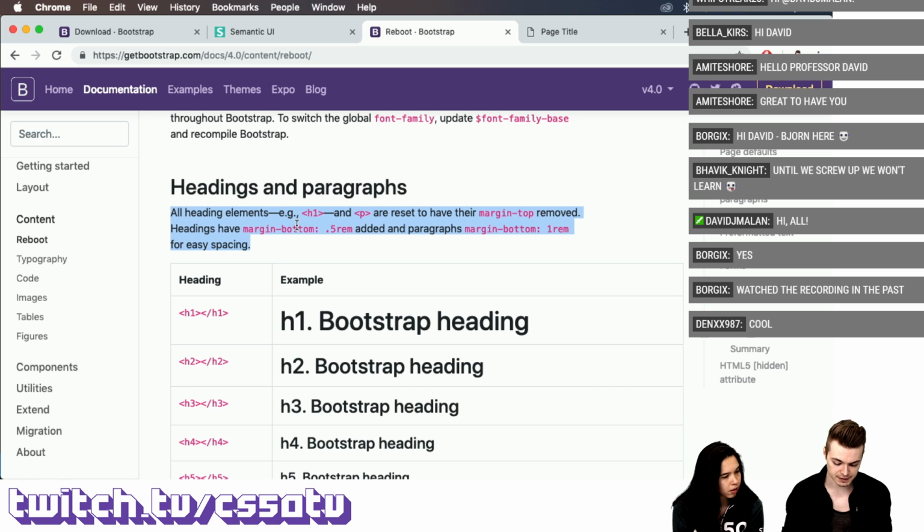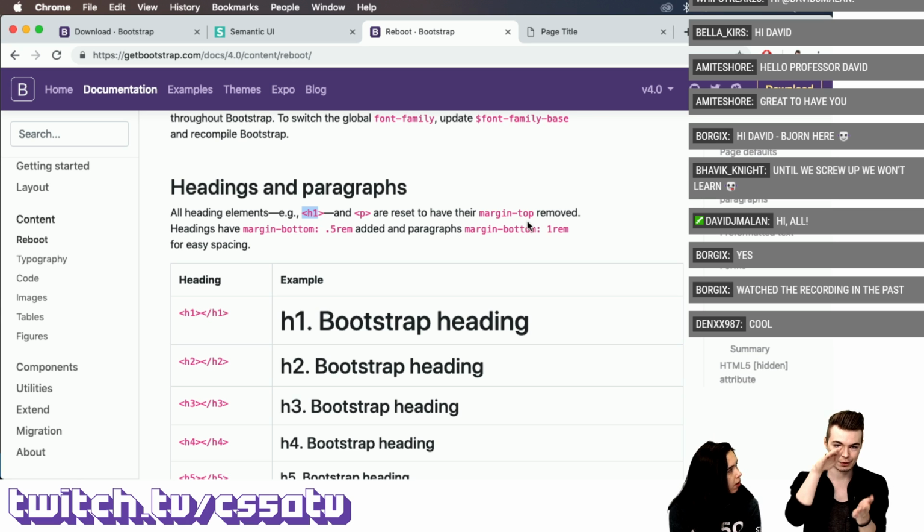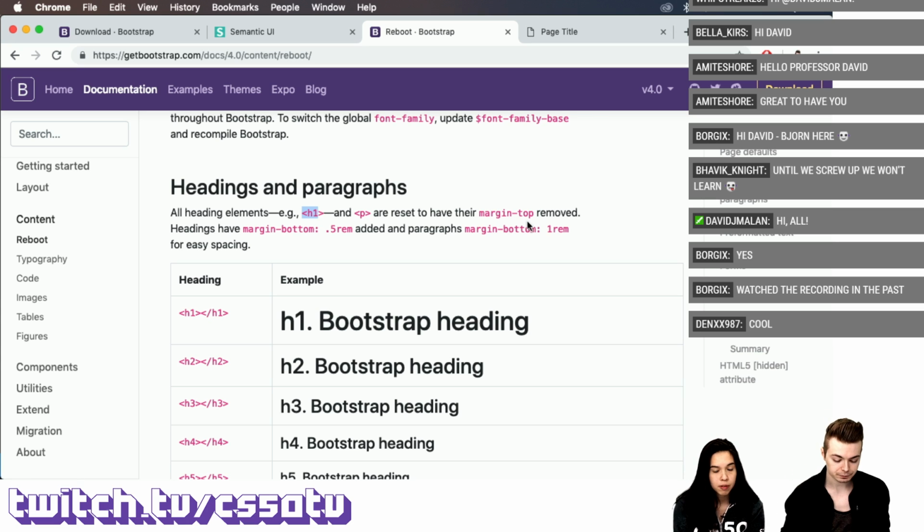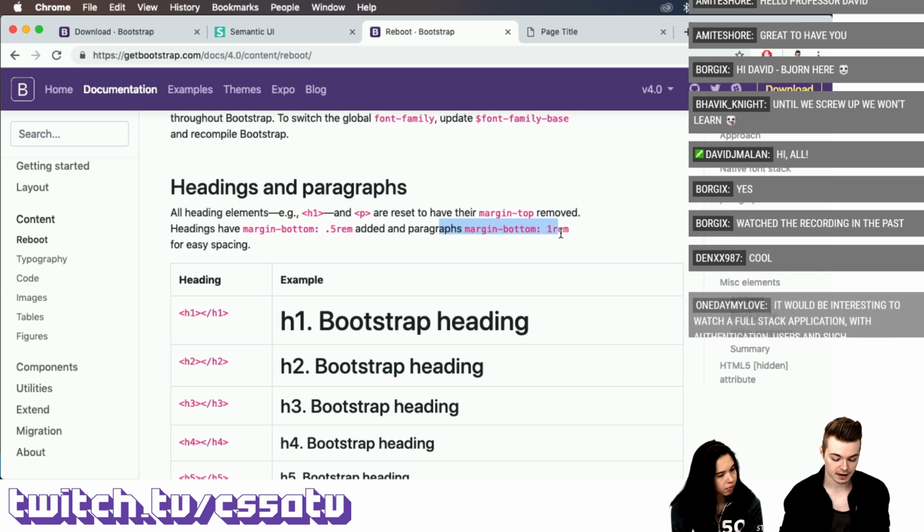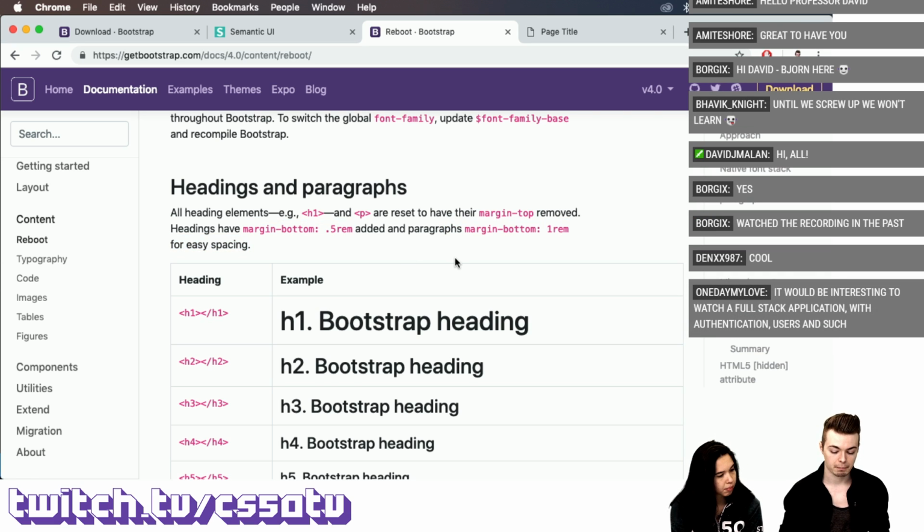Like, for example, it says, all heading elements, e.g. H1 and P, are reset to have their margin top removed, which is cool. So things aren't quite as spaced apart. Yeah, vertically. Margin bottoms, they do have a bit of margin bottom. So everything is kind of spaced at least on the bottom edge of it. And paragraphs have a little bit of extra margin to make for more spacing. Yep. So if you're curious about any of those details, you can read about them.